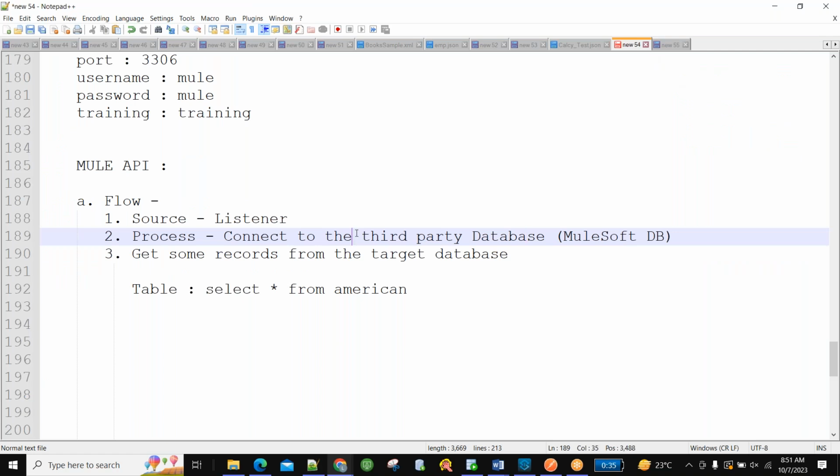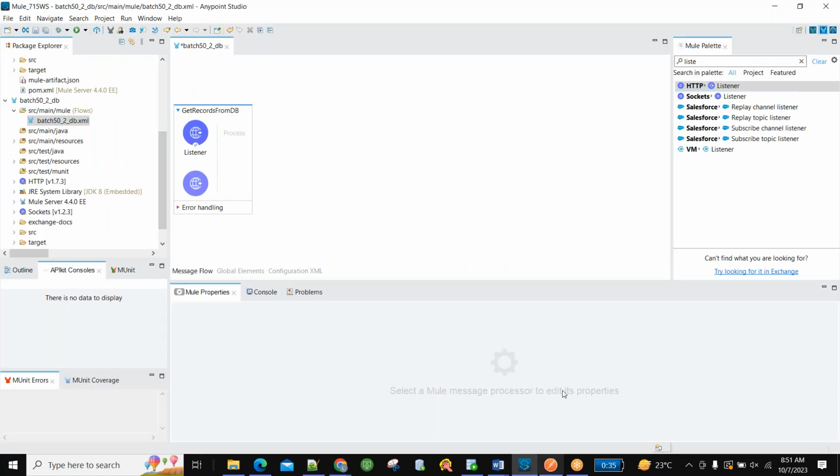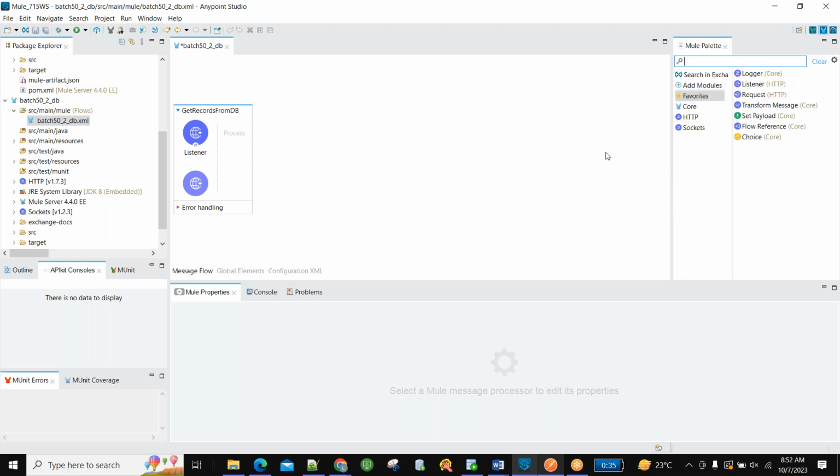I have to connect to the third party database, which is completely not there with us. It is with MuleSoft. So for connecting to that database, we need to understand what we have to do in the process. We have to think logically. For connecting to the database, the database connector should be there. For getting that connector, try to click on add modules.